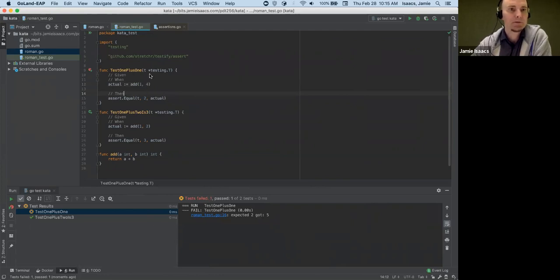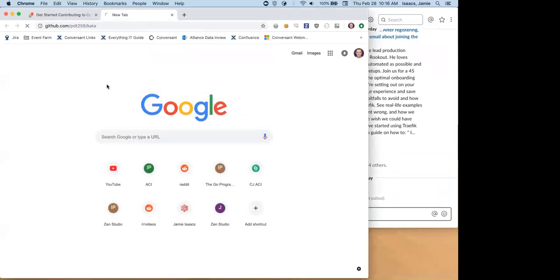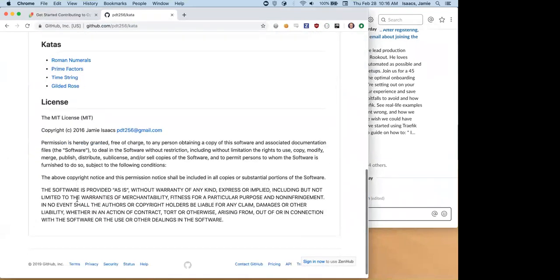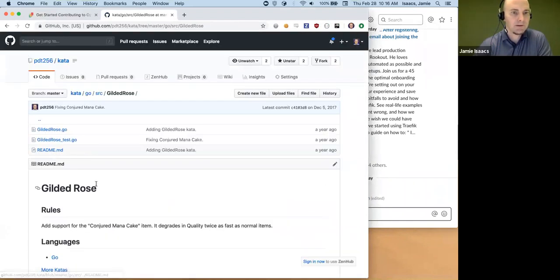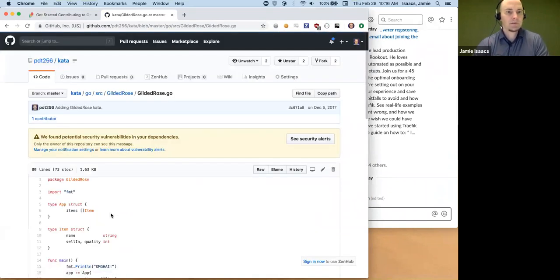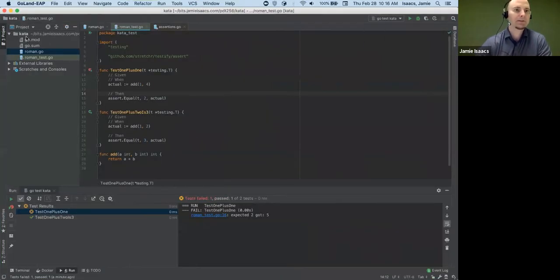If we do the gilded rose, I wonder if we can get that set up. I want to do that. Since you mentioned legacy code, that's a good way to see it used in actual practice. Okay. Let me find it. Kata, gilded rose. I think there's a Go version. Yeah. And so the gilded rose, let me just grab all of this code, and this will be our legacy code.